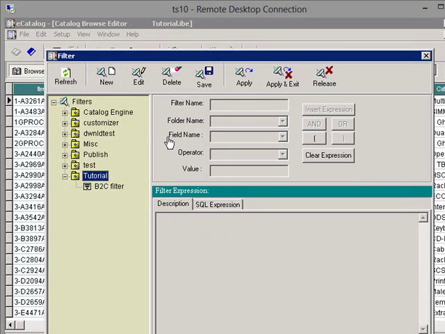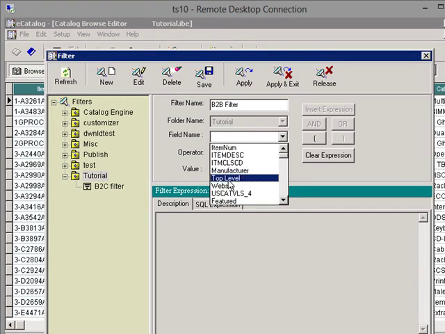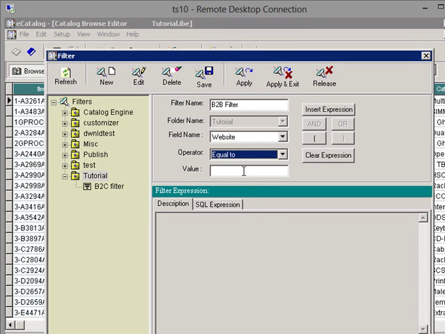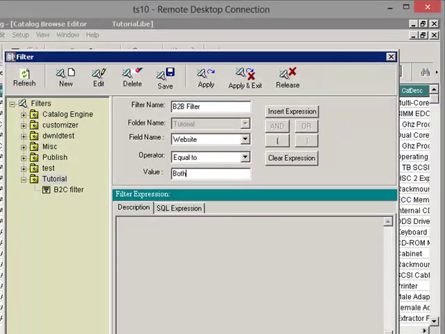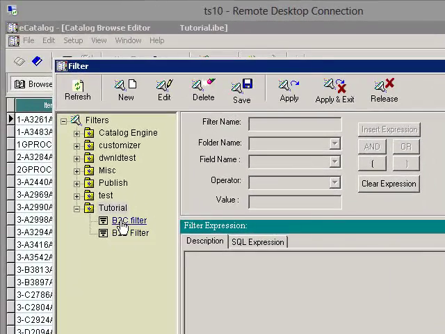So if I wanted to define my B2B, I would highlight my tutorial folder, or whatever folder I want to put it in, and I'm going to create New. I'm going to call this my B2B, and I'm going to use the same field. It's called website, where it's equal to both. Insert that expression, or it's equal to a B. Insert expression. So I just built this with an OR clause. Then I save it. So now I have my B2B filter and my B2C.